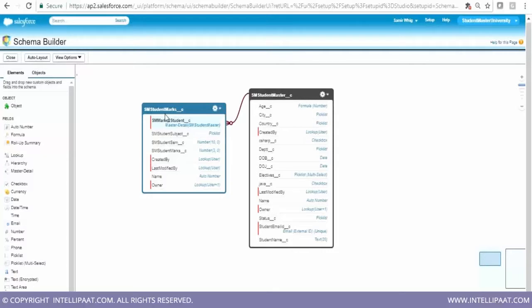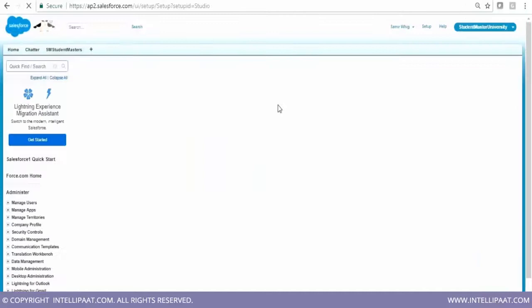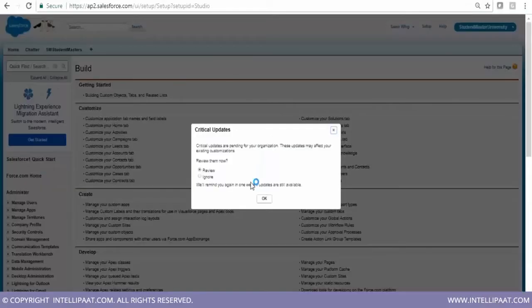You'll get clarity. Let me just go back. Let me just close this. Okay, and let's go back to the UI. Let's go back to the setup. Let me refresh this page.